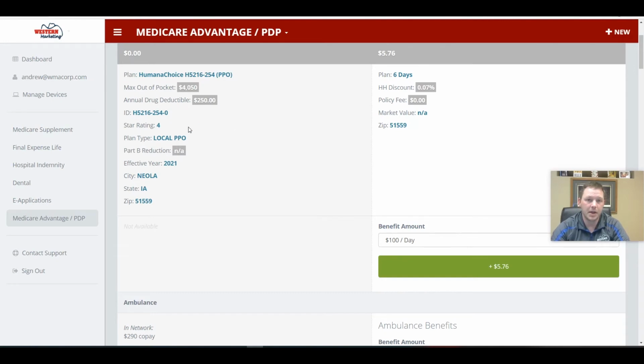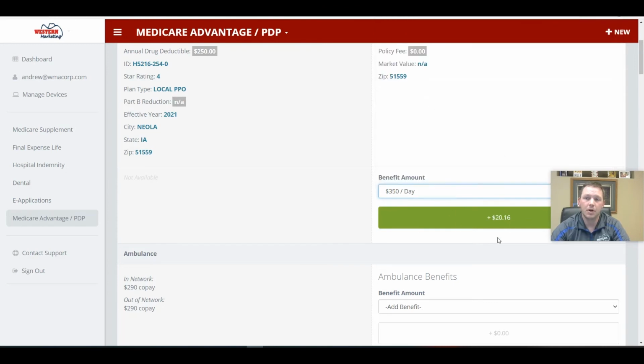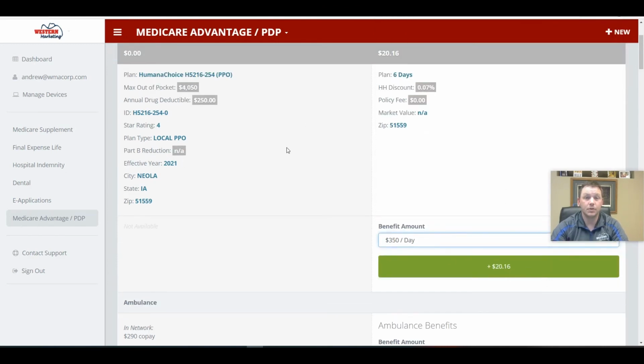I know that this plan, and I'll show you down below, has a $350 copay for days 1 through 5. So that's roughly about $1,750 out of pocket if they were to have a 5-day hospital stay, which is a big unexpected cost if they're not ready for it. So for this hospital admission, we can go right here, enter $350, and it's going to automatically calculate that for you. So we can cover that potential out-of-pocket cost for our client, that is $1,750, for $20.16.